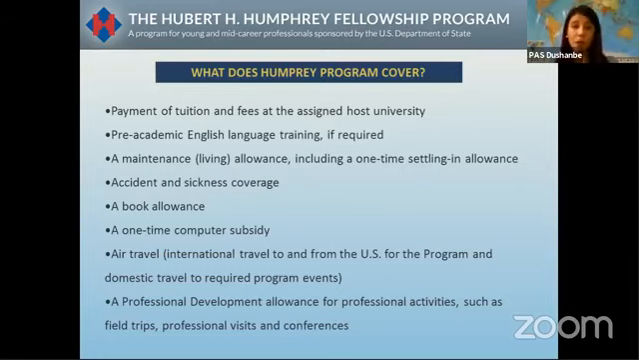So basically, all the way, if your host city here in Tajikistan is Khujand, Khorog, it doesn't matter. Your travel is going to be covered all the way from your host city to the host university in the US, and air travel to the workshops that are for Humphrey Fellows. Also, professional development allowance for professional activities such as field trips, professional visits, and conferences.